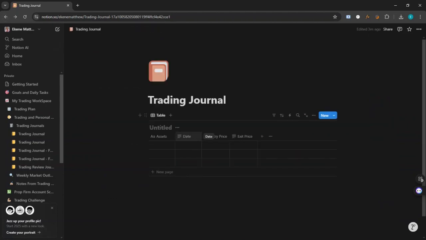Now, the first column is usually not editable. So that is mostly the one you want to use for your asset or instrument. It usually doesn't have much. The only thing you can do is rename it and maybe wrap the view or something like that. Now, the other columns are free to be edited.